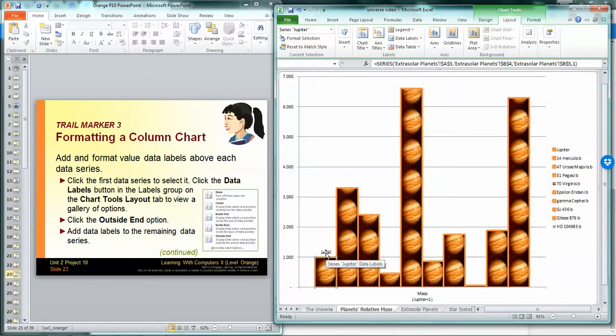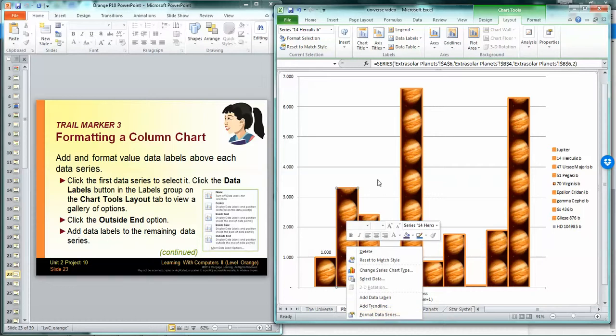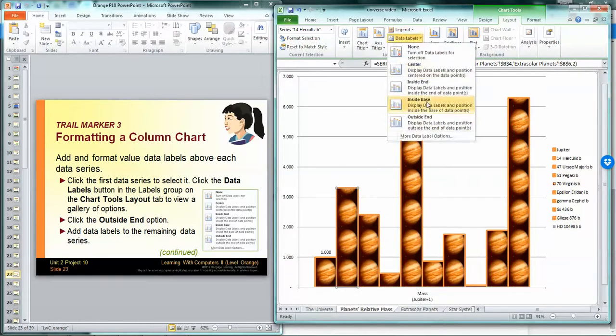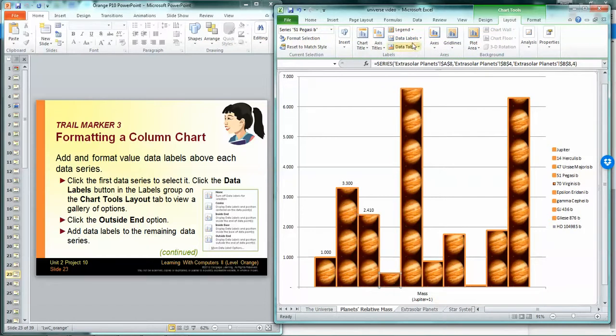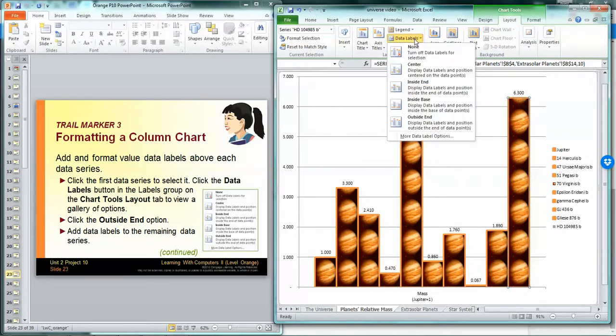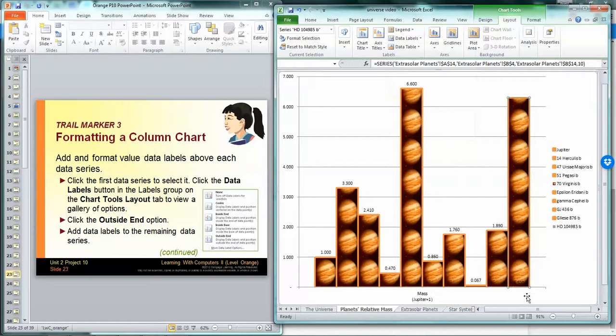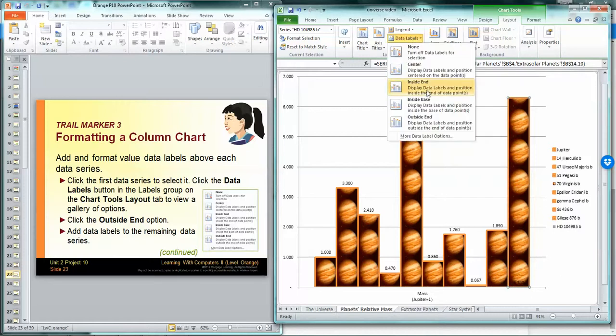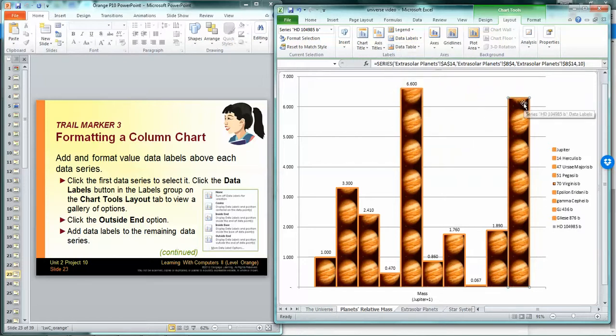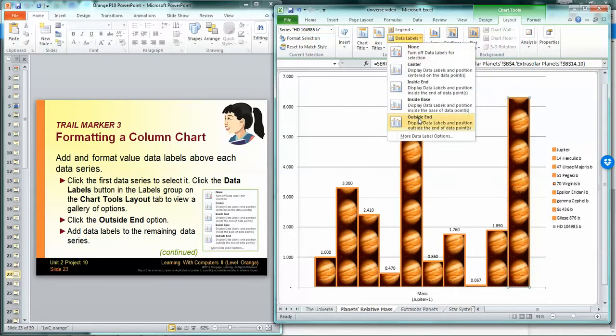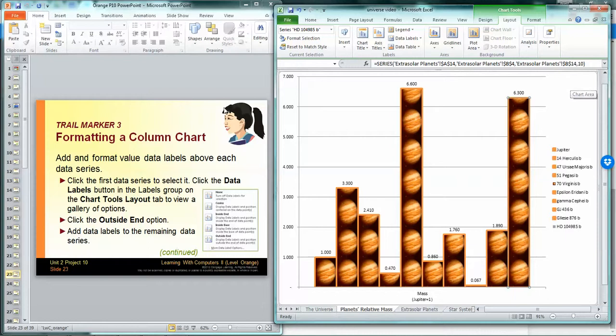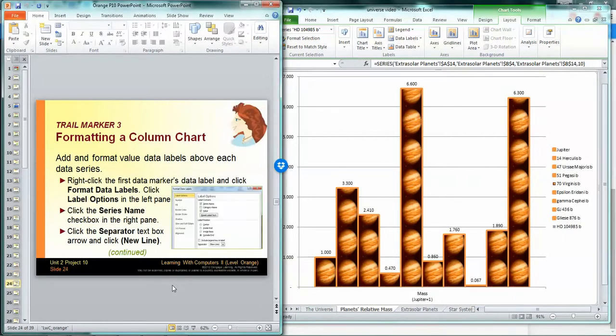You can see it there. So I'm going to do that to the remaining ones. Okay, now you can see that all my data labels are on the outside end. You could probably put them on the inside base right there. You can do them on the inside end, which is up there, hard to see. You can put them in the center, which is difficult to see. We're going to do it on the outside end, which puts them there. Pretty cool, at least to me.